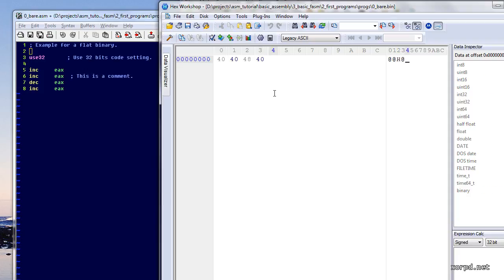I think that at this point we can probably be really sure about our guess, because the pattern really matches. Here we have inc, inc, dec, inc, and here we have 40, 40, 48, 40. So probably 40 means inc EAX, and 48 means dec EAX. By the way, those two numbers differ by only 1 bit. So it is probably reasonable in some way.